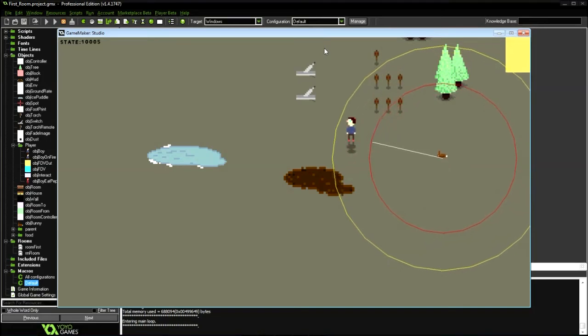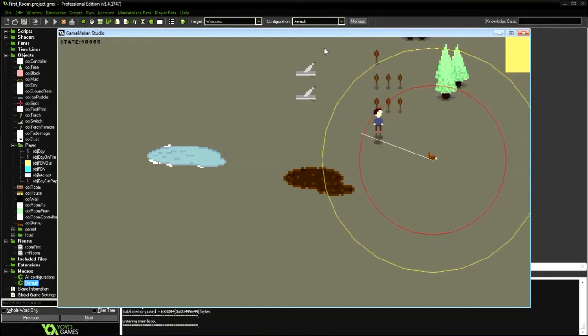I know he's in a fear state because he will change his. If you notice, if I'm closer, he's a little faster.